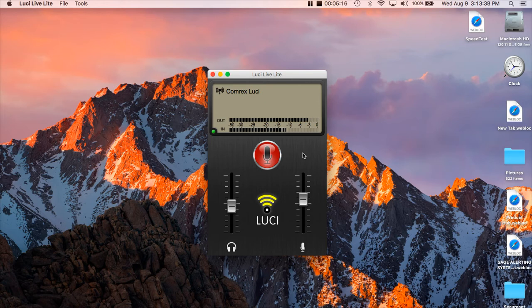The bad news is the thing it connects to at the other end, in our case, which is a Comrex access unit, that costs about $2,500. So the studio end is most expensive. That's it. That's Luci Live Lite. I strongly recommend that you use it for all of your remotes because they really sound good and it's really easy to use.